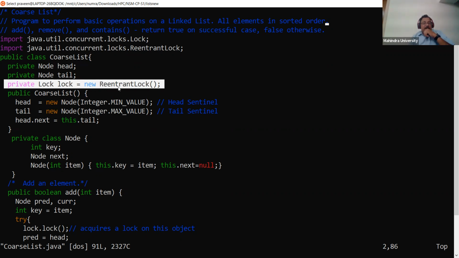Yes, we are creating an object of type reentrant lock. We are assigning that particular object to the lock, which is of type Lock. Here, Lock is a base class, and reentrant lock is a derived class. Right? We can assign the object of the derived class to the base class.